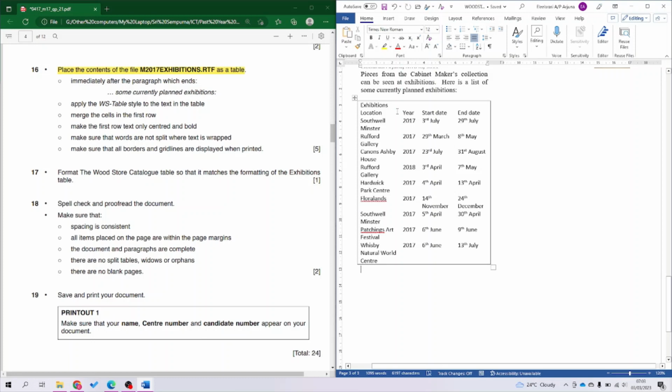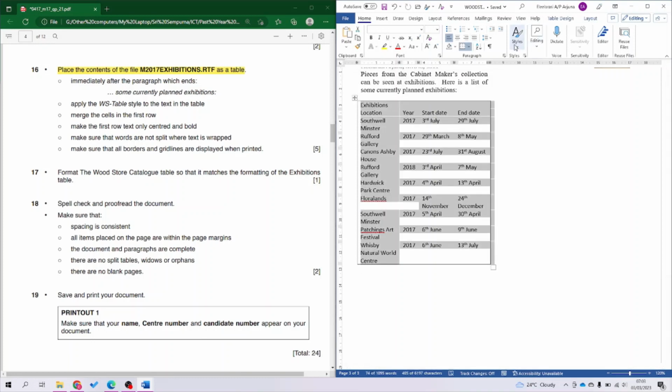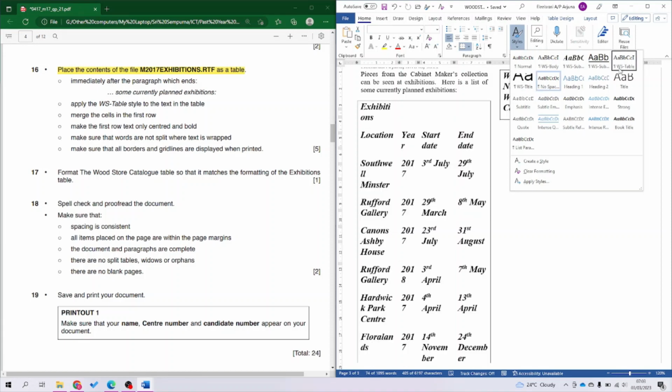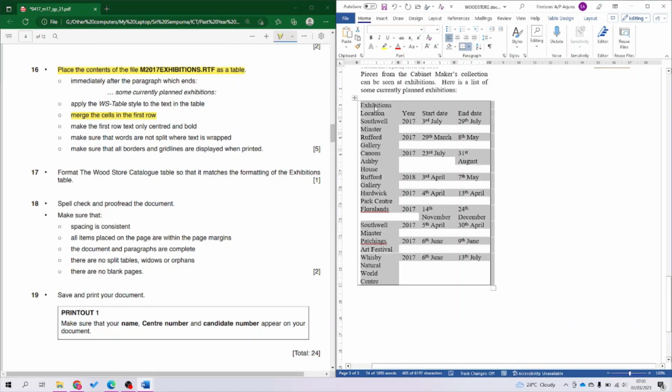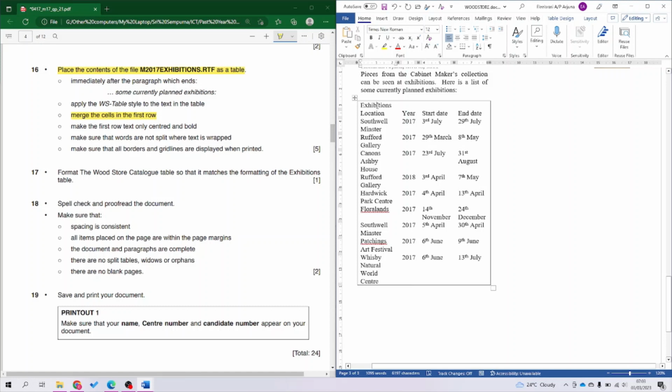Okay, apply WS table style on this text. So WS table is here. Okay, then merge the cells in the first row. I think I better turn on the highlighter. Merge the cells of the first row. Put a cursor. You cannot see. Never mind. I use my keyboard. Shift and then arrow right. So I highlighted the first row.